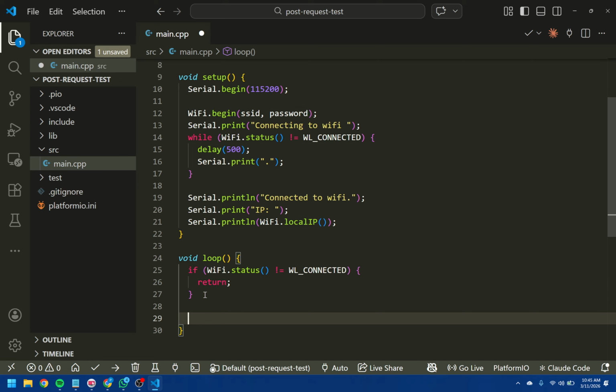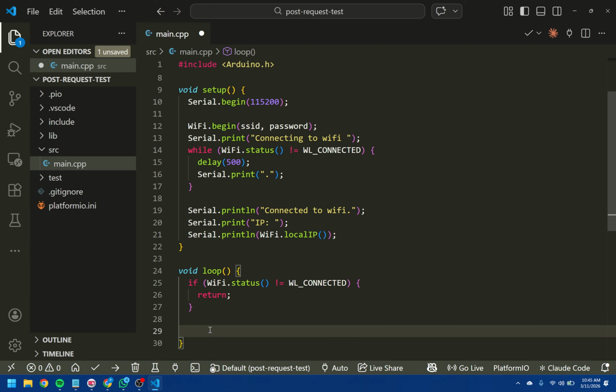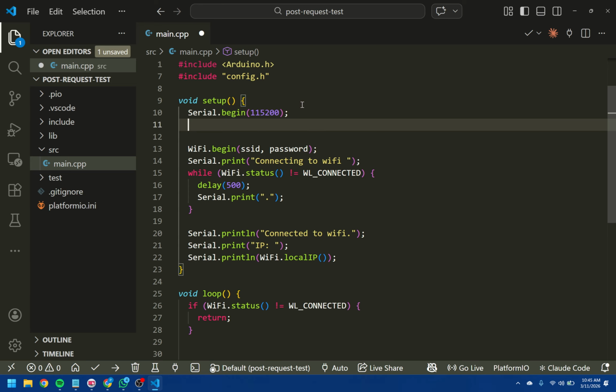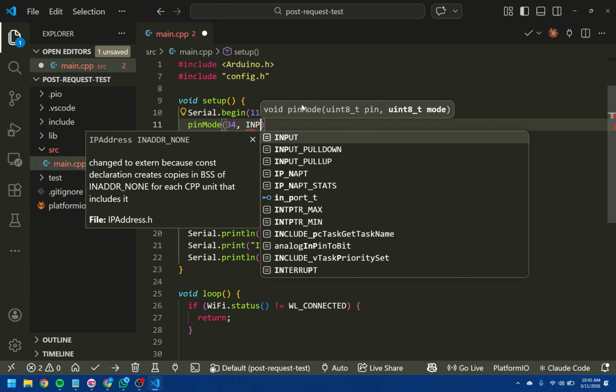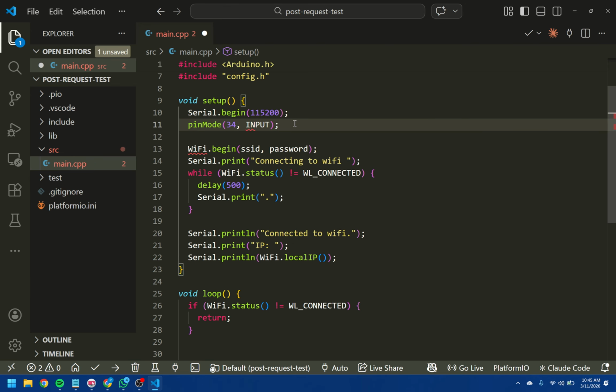So let me set up. Do I need to do any setup? When you're setting up a pin, they're input by default, right? So does that mean I don't actually have to do this part? pinMode 34, and I set that as input. I think pins are input by default, but just in case they aren't, we're going to set up pin 34. I'm going to use pin 34 as my ADC pin.